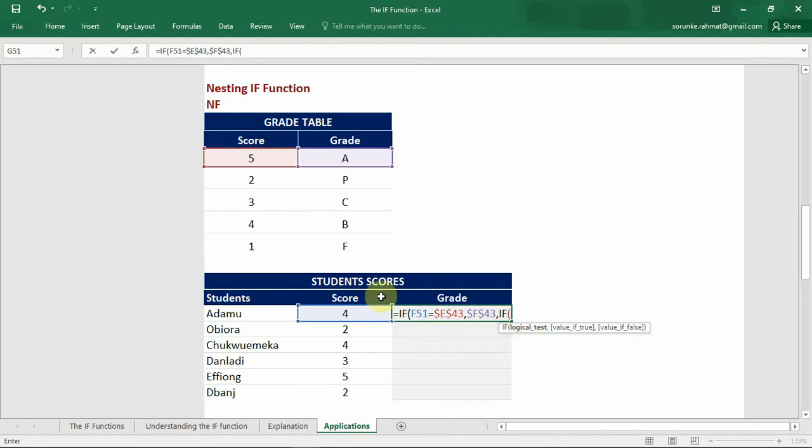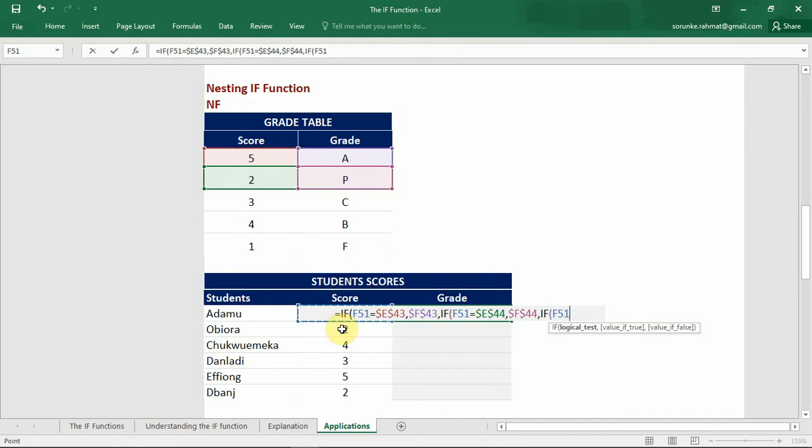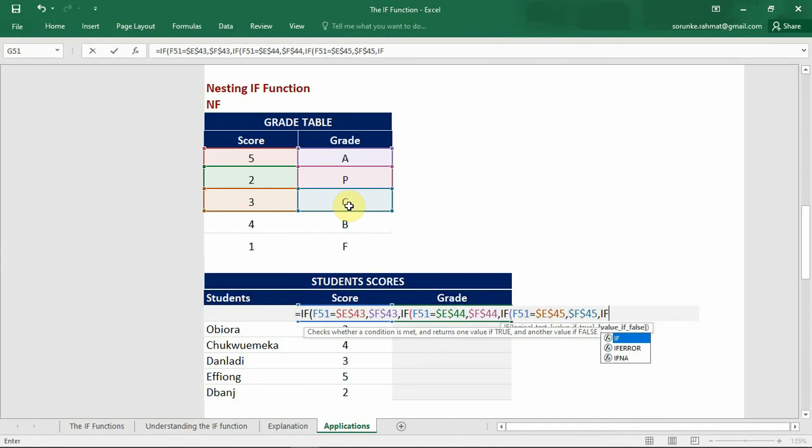Then our logical test will be this score again. If it is equal to this score, the next score in the grade table, then you have to lock it with the F4 function key. Comma, it should give me this grade. You have to lock it. Comma, then if again. Logical test will be if this score is equal to this score, you have to lock it, comma, then give me this grade. Lock it. Comma, if again, then tab.